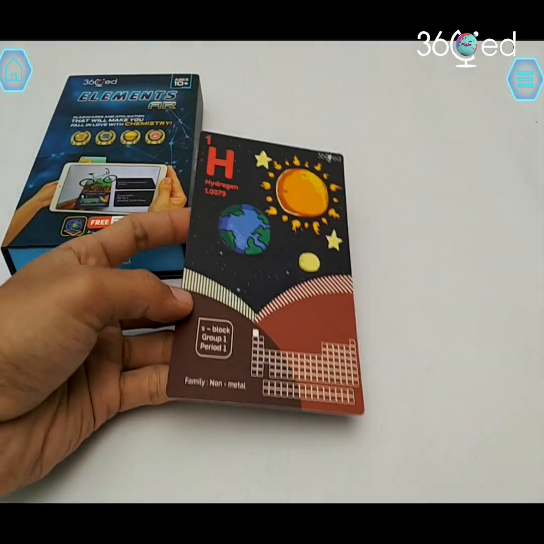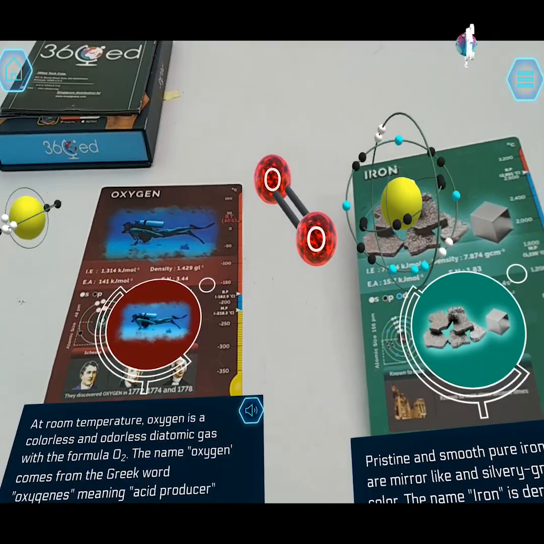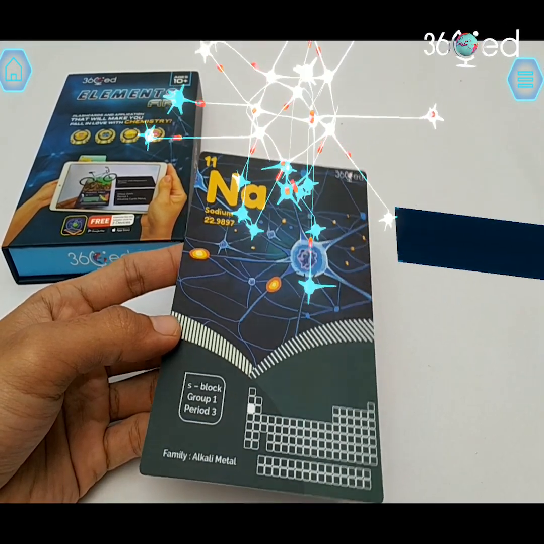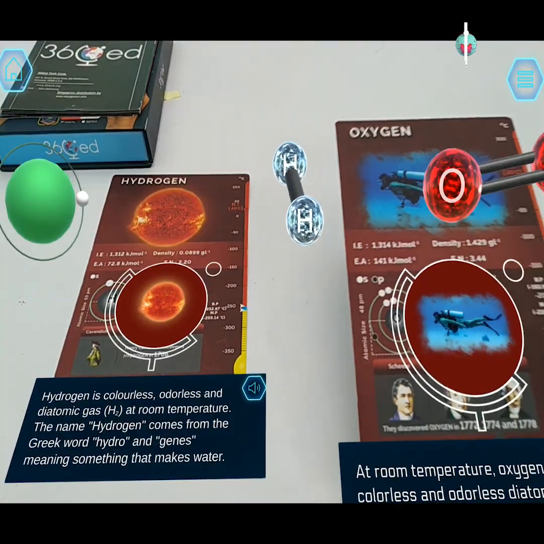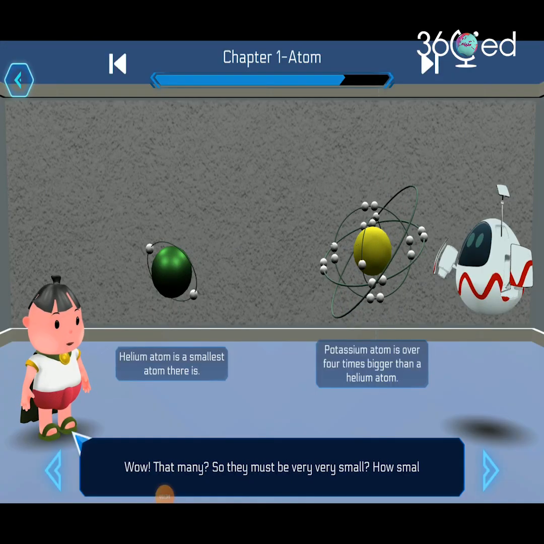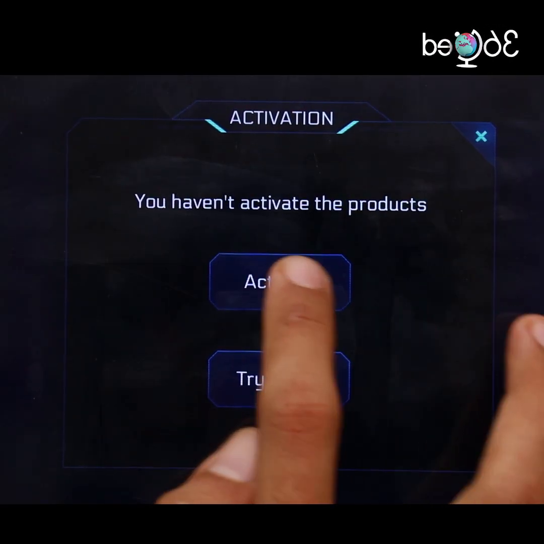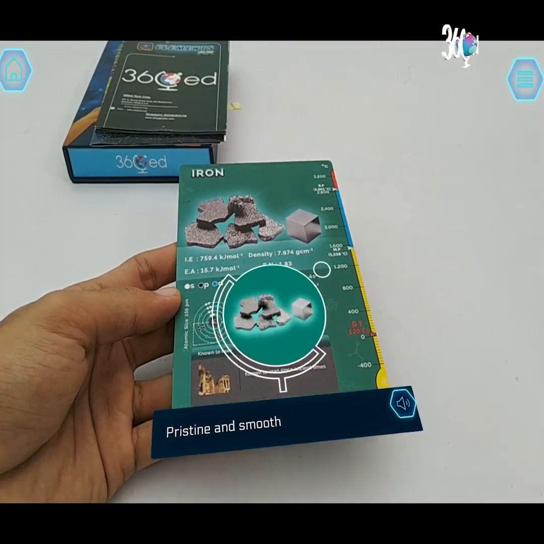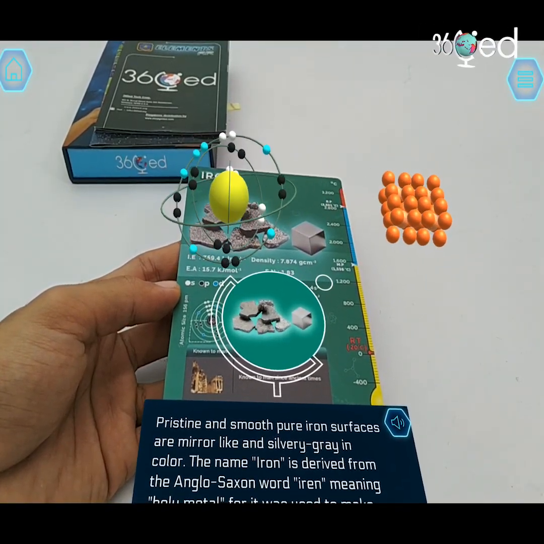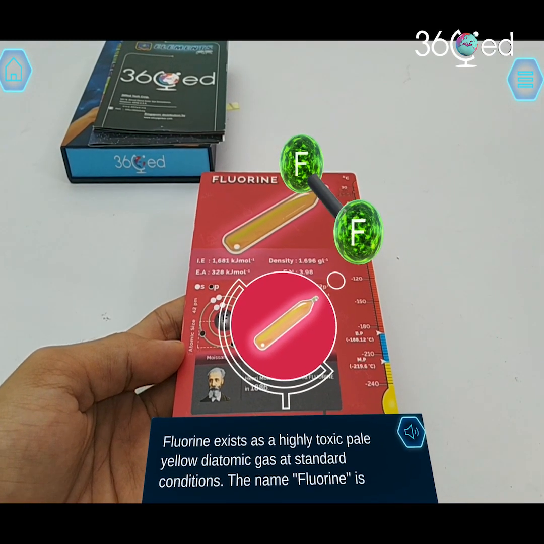360ed's Elements AR is an augmented reality-based mobile learning application combined with colorful flashcards designed for young learners to enjoy learning elements, the building blocks of everything around us. To use this mobile application, you need to first scan the QR code in the Elements AR box. Once the QR code has been scanned, you can use it with the flashcards in the Elements AR box.